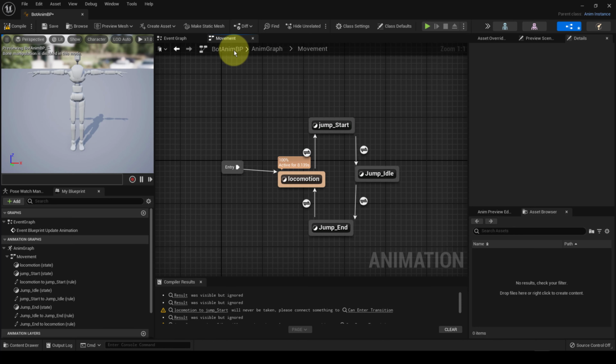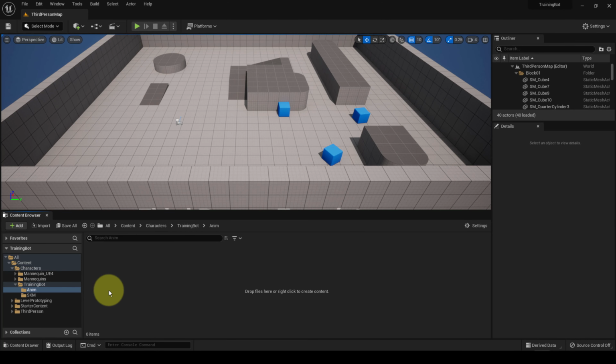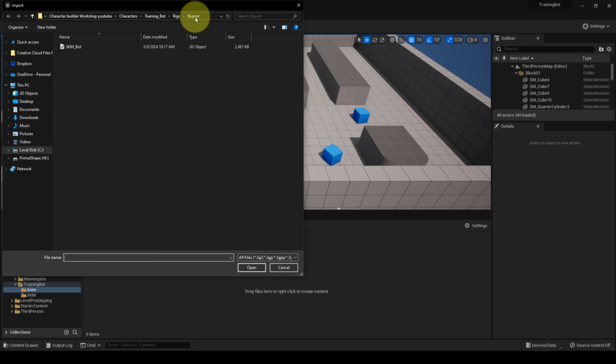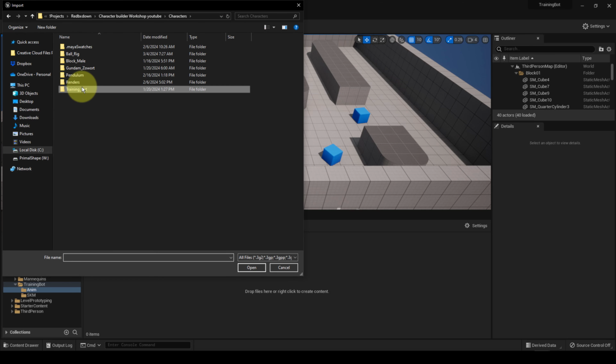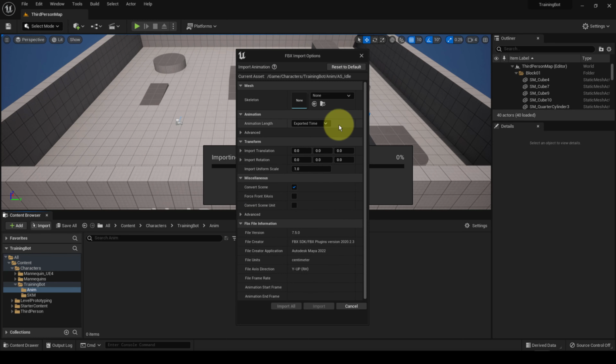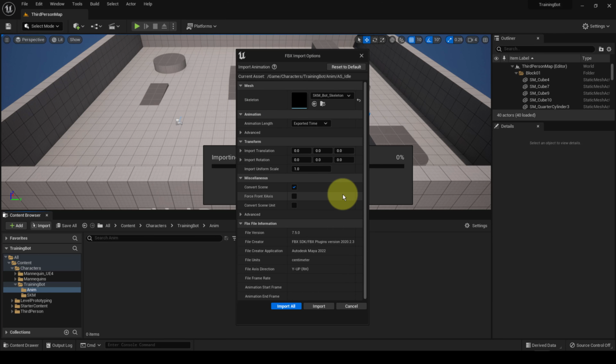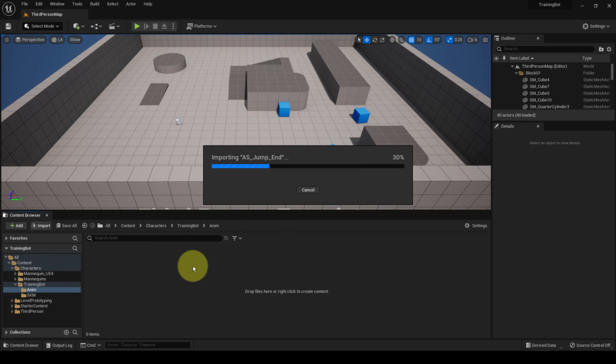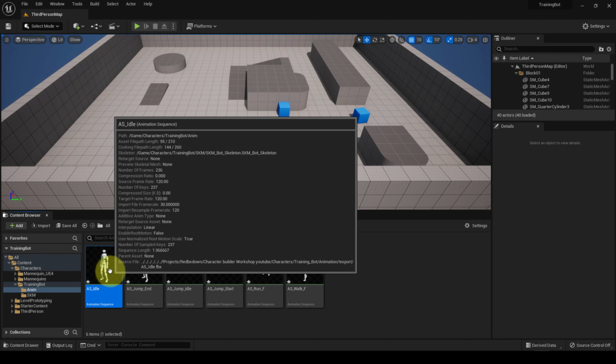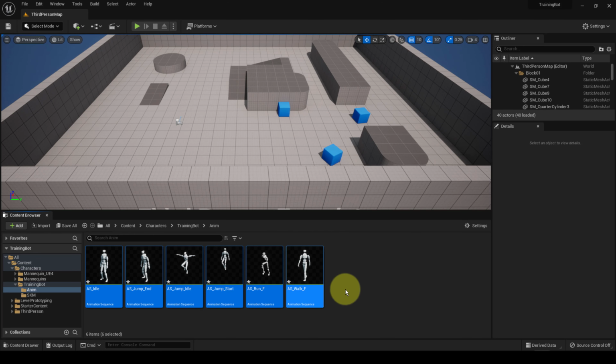And right now, since we have no animations, we can't implement any of this stuff just yet. So I'm going to go back out to the content browser, get the animations in, go in the folder here, look for my animations. On the import option, make sure your skeleton mesh, you find your actual skeleton, click on that. Pretty much the settings are default. Import all. And when you import, go ahead and save these out. You should have all your animations onto that skeleton.